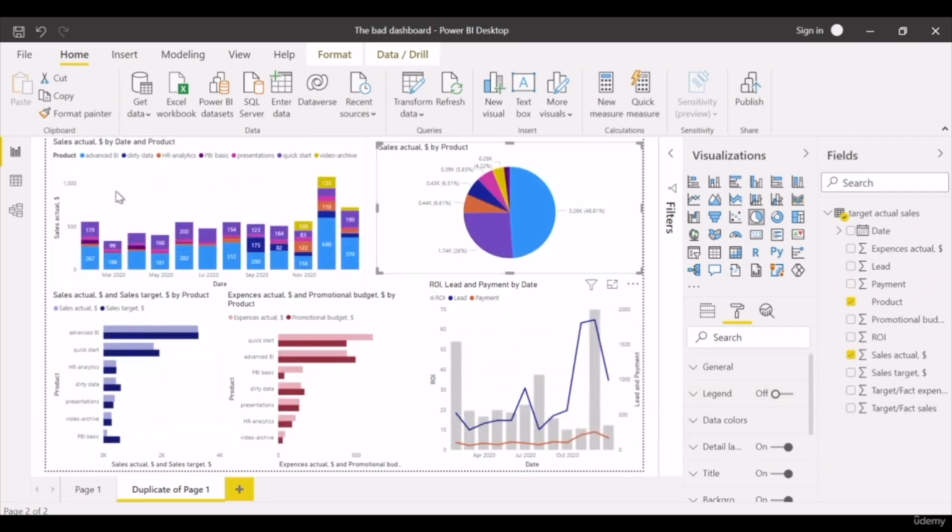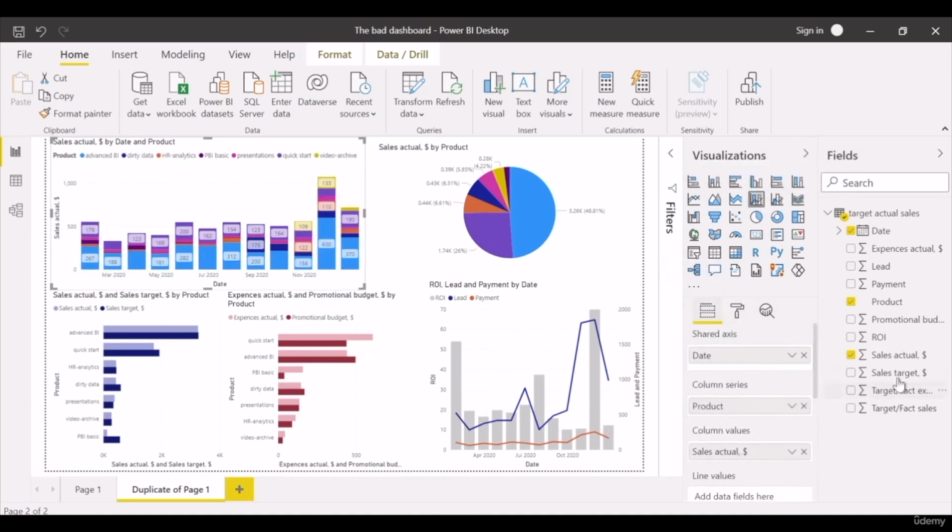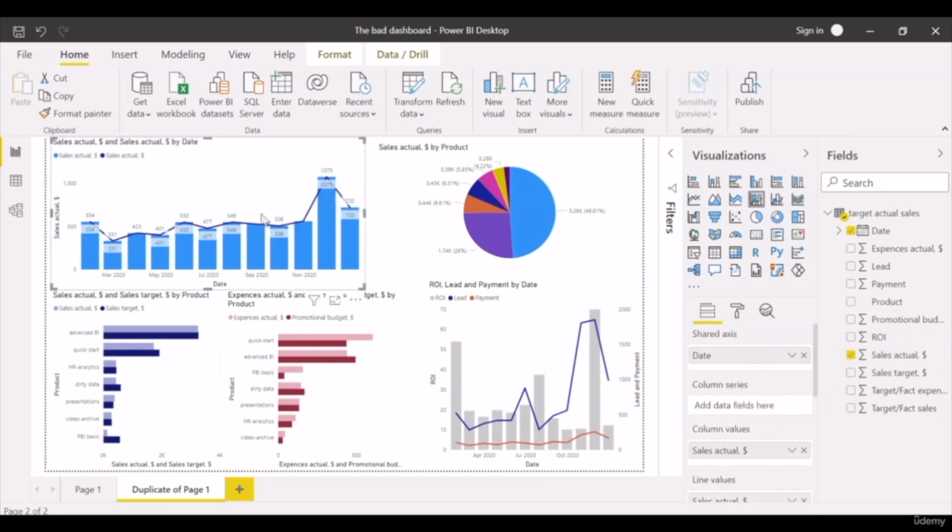Also, I wanted to add a target of sales to the column chart. To do it, change the chart type to line and stacked column chart. Add sales goals to line values and delete the column series. That's how I wanted this chart to look.